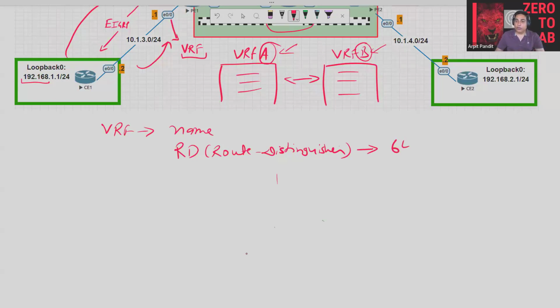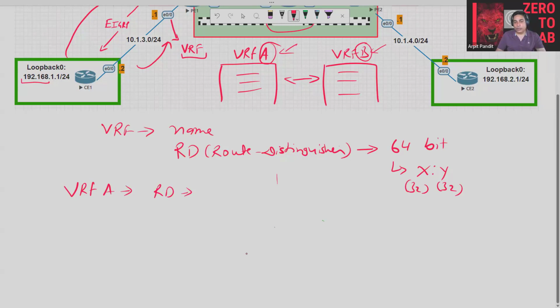And this value is a 64-bit value, which is represented in the X:Y format, where X is 32-bit and Y is 32-bit, right? So for example, if for VRFA, which is for customer one, I am using the RD value, let's say for the sake of example, 1:1, then this value will be prepended to all the routes which are coming from customer one. And what do I mean by prepended? It means it will be placed before the route. So we know that RD is 64-bit. This 64-bit will be added before the IP network which you are sending.